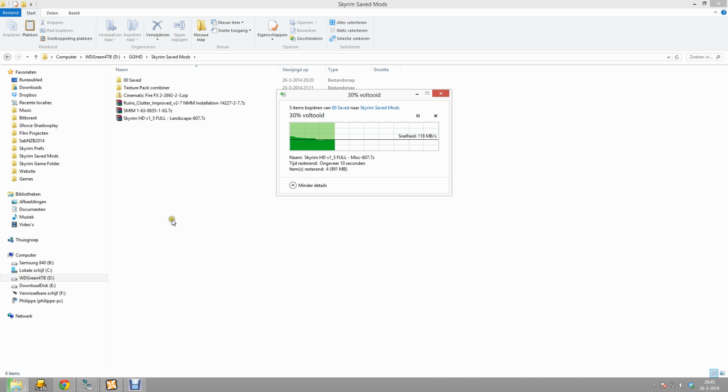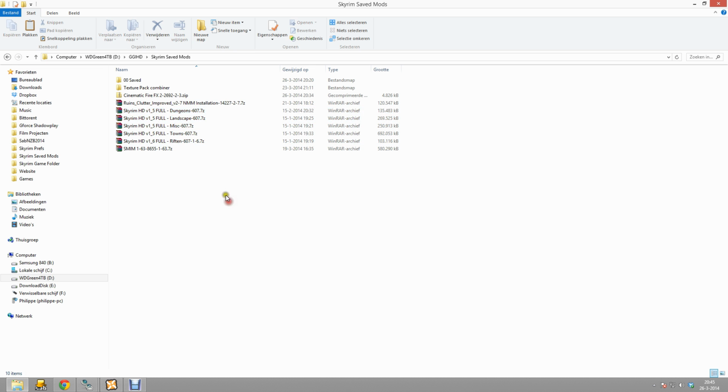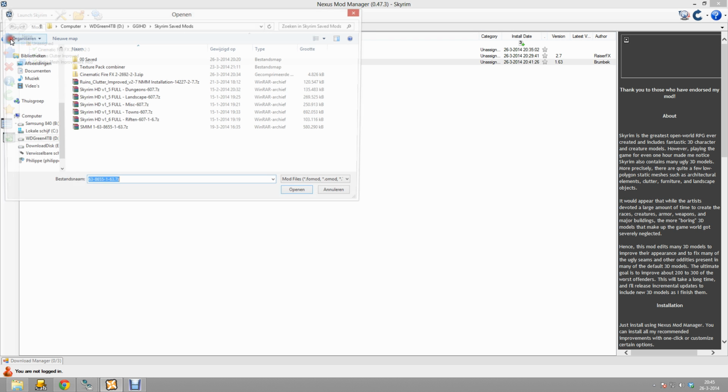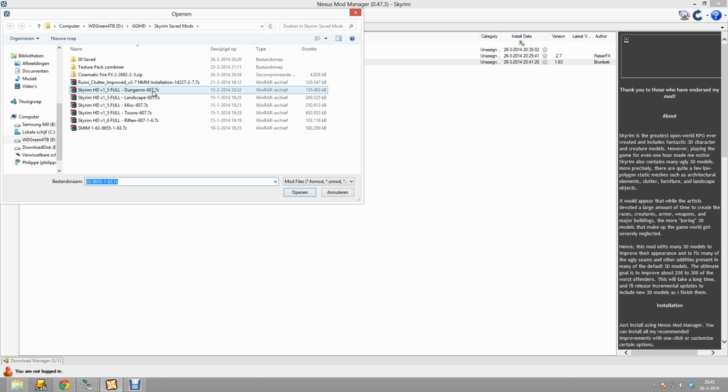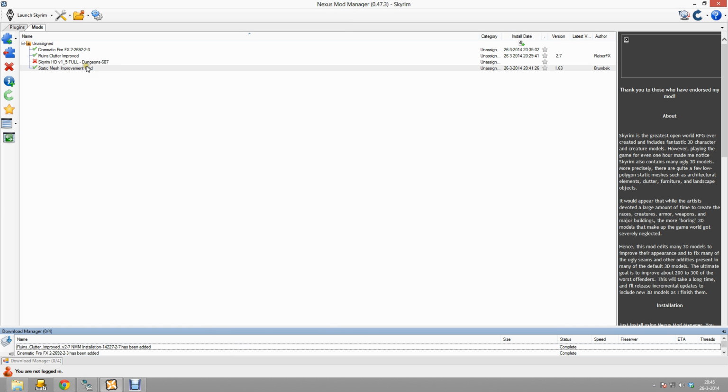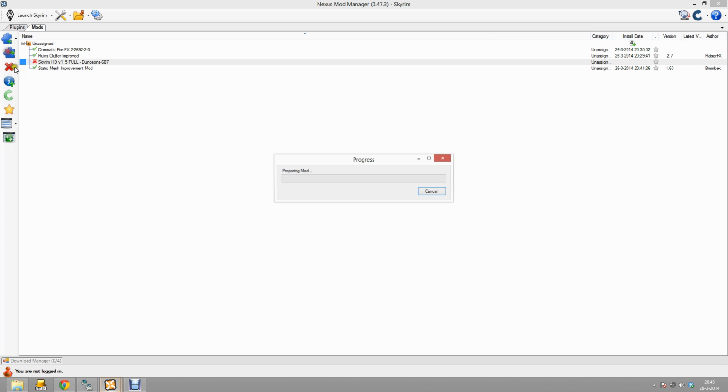Let's wait a bit until they're finished copying. And now let's add them. To do that, go to the Nexus Mod Manager, click on Add Mod from File, and let's start with the first package. It doesn't really matter which package you select first, but let's just select Dungeons first because it's on top. Click on it, activate it, and now the first pack has been successfully activated.